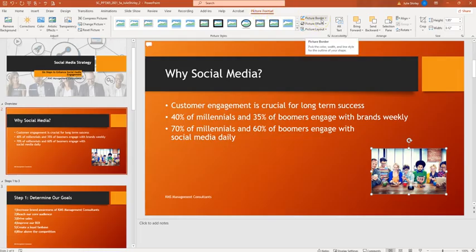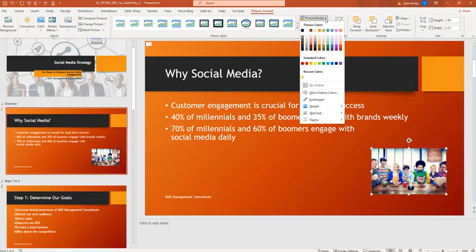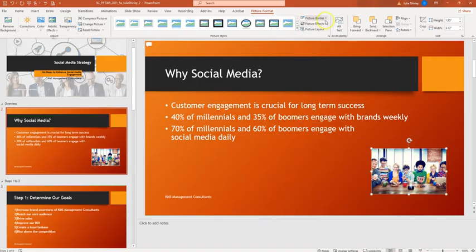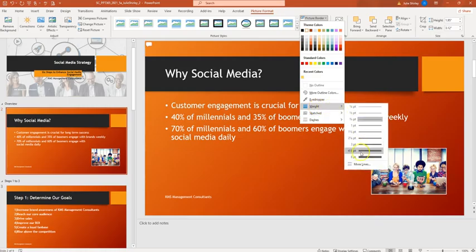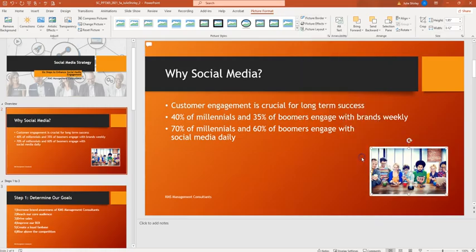So we're going to go under picture border. We want white text 1. So white text 1 is up in theme colors. Make that selection, then go back to picture border, come down under weight, and then we are going to choose 6 points.